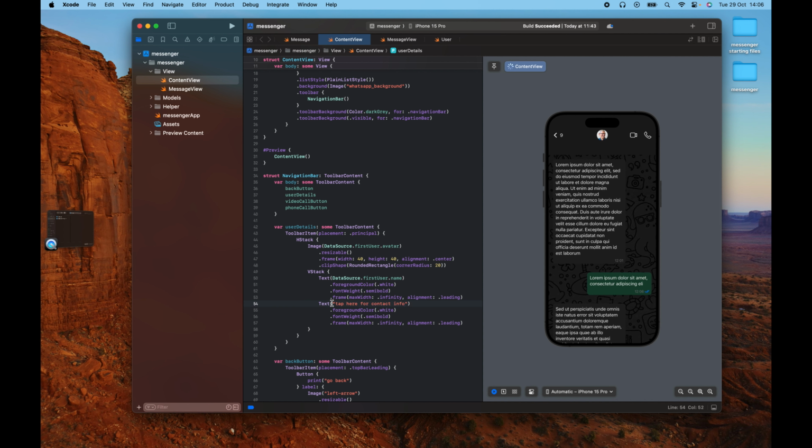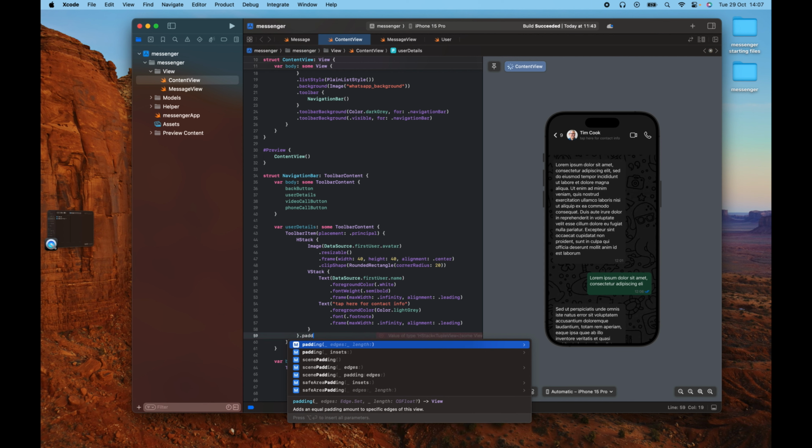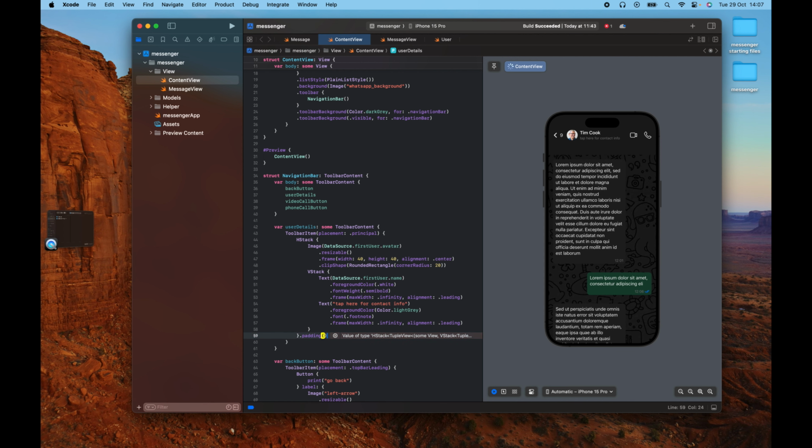Obviously in a real world app you wouldn't hard code a string like this. This would be stored in some kind of localizable, but we're not worrying about translations. Let's set the color as color dot light grey, font as dot footnote, and then on the H stack let's just add a little bit of bottom padding as well, just to bump it up. Padding dot bottom, and set that to 8.